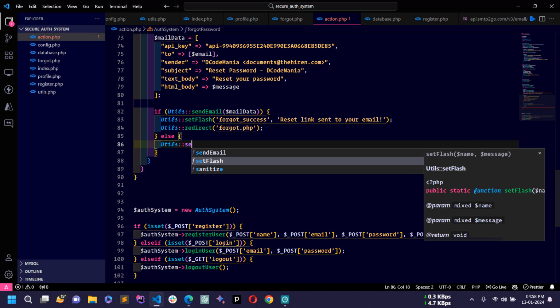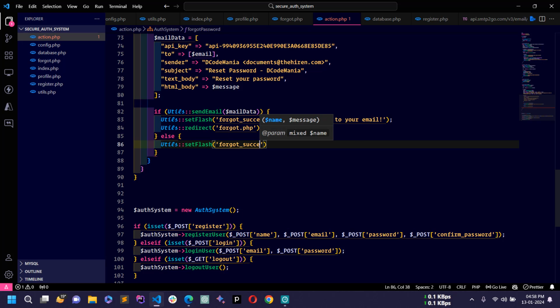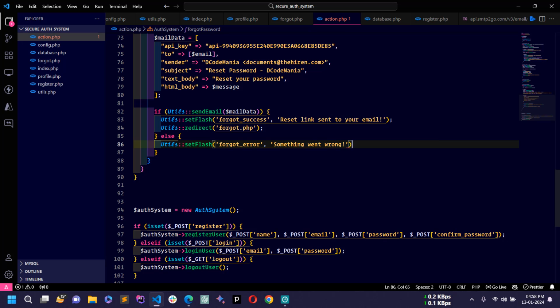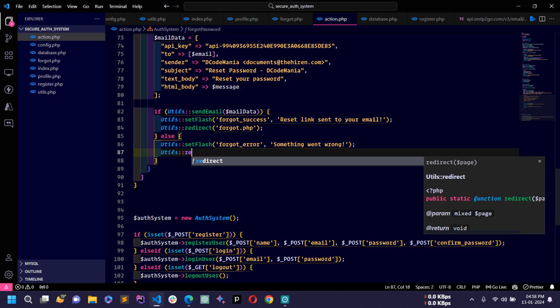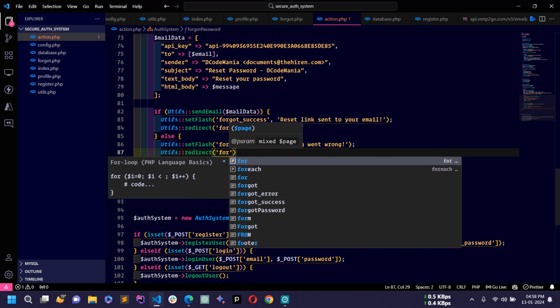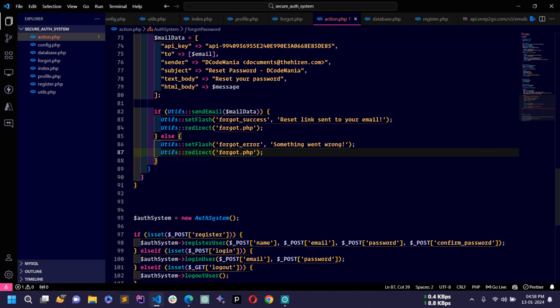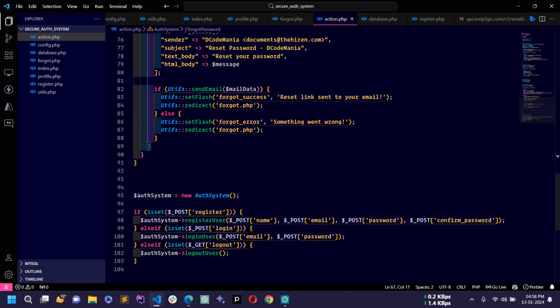So here I will use util set flash, forgot. Instead of forgot success we will use forgot error. Okay, and here I'll write something went wrong. Whatever message you want to display you can write here, nothing special, and then just use redirect forgot.php.